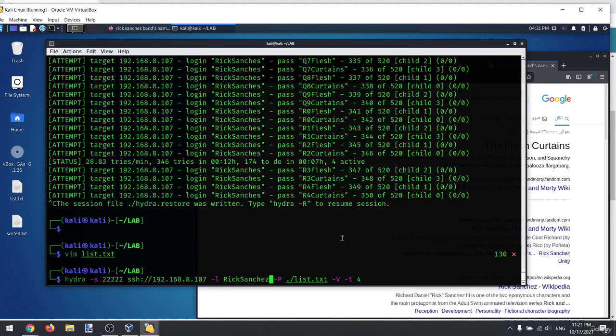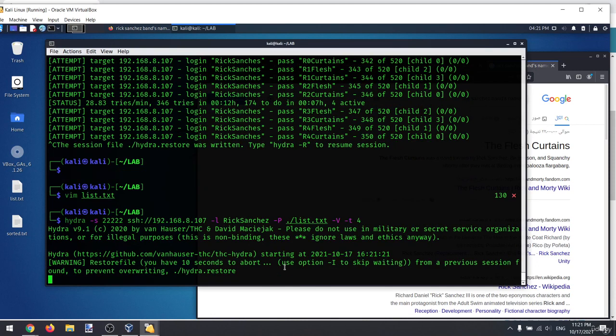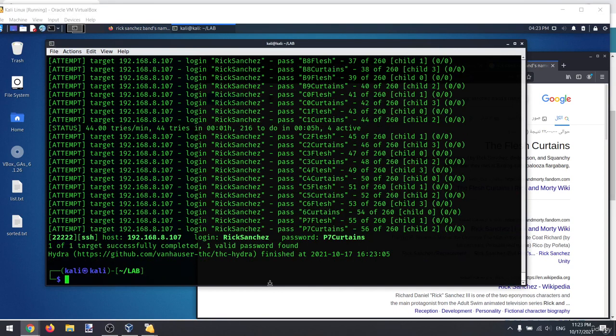Actually, I made a mistake. It is -l not -s. This is the user. So again, press enter. Now after some time, you can see that we have the password.